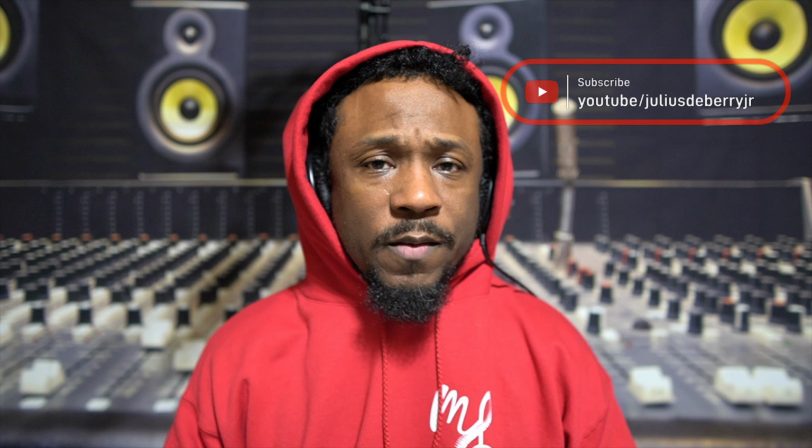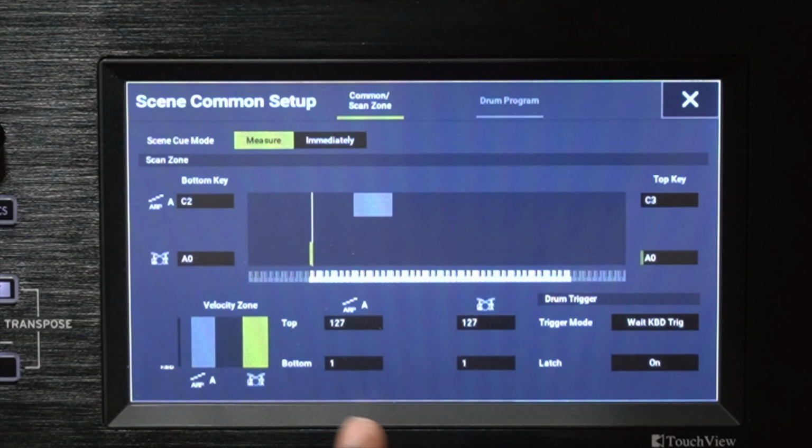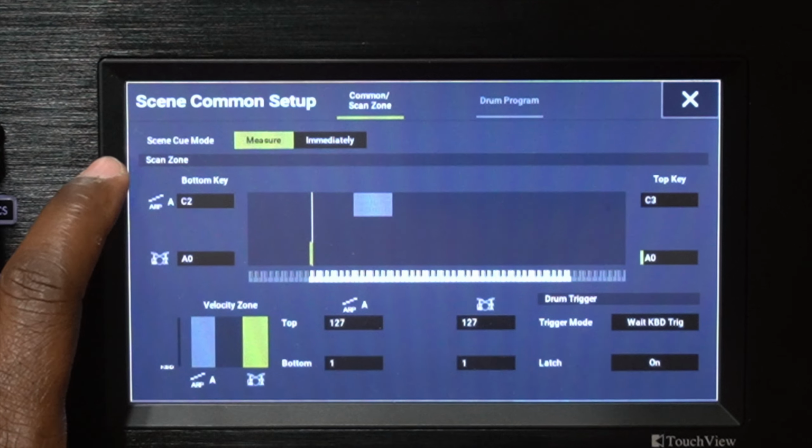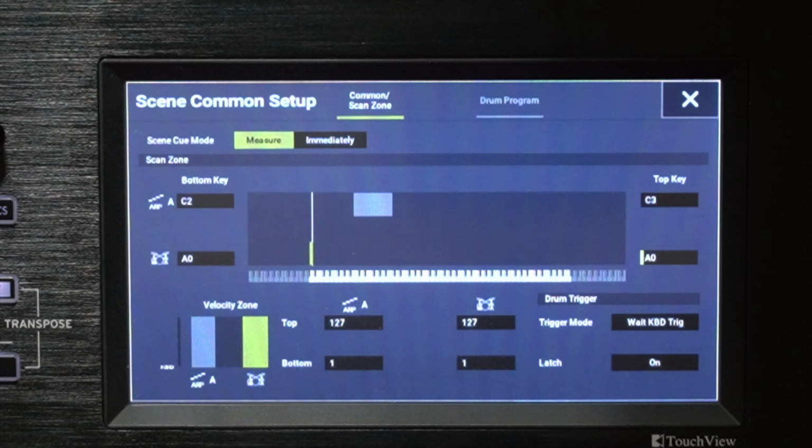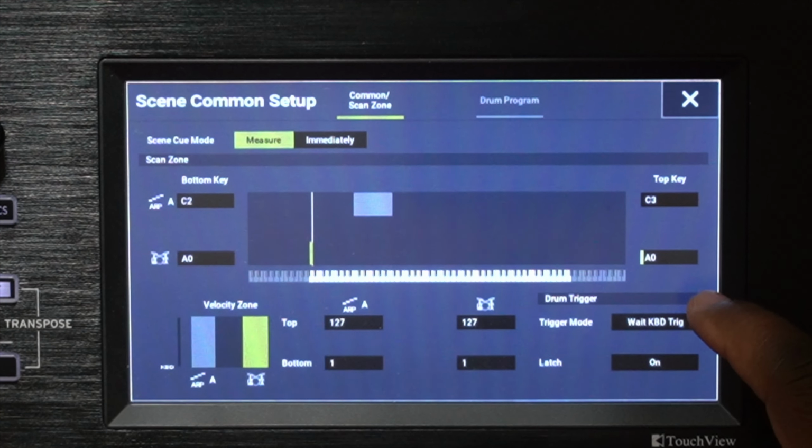drum track. If you want the drum track to come in depending on if you play a note hard or soft, you can set that right here in this velocity zone. So scan zone for your Arps, and also the velocity zone for what triggers the drum track. All right, the drum trigger, like I said, I did talk about this in one of my other videos.